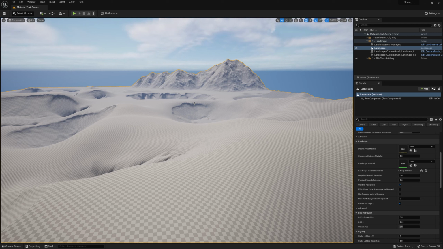In this video it's going to be about creating a landscape material, applying it to the landscape, and we're going to create three layers on the landscape, which we can paint onto the landscape itself.